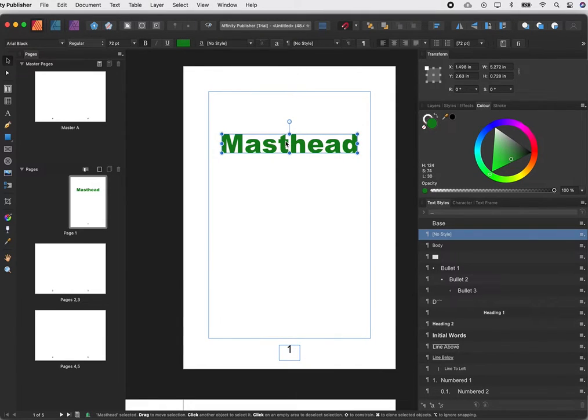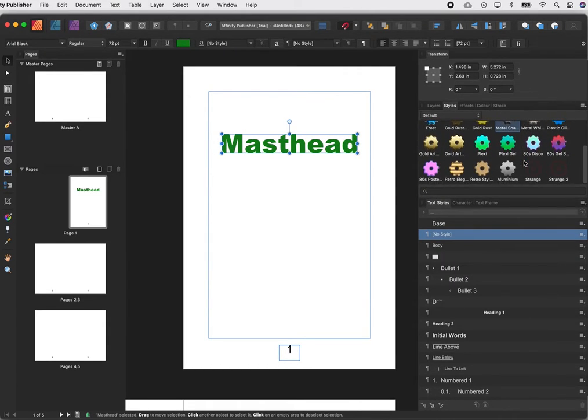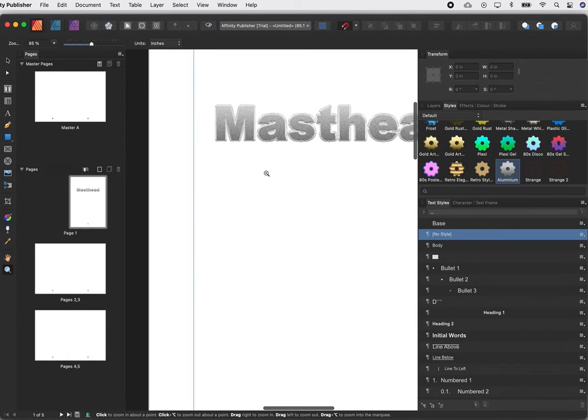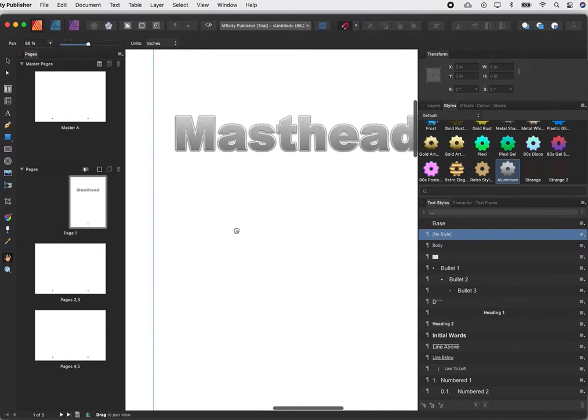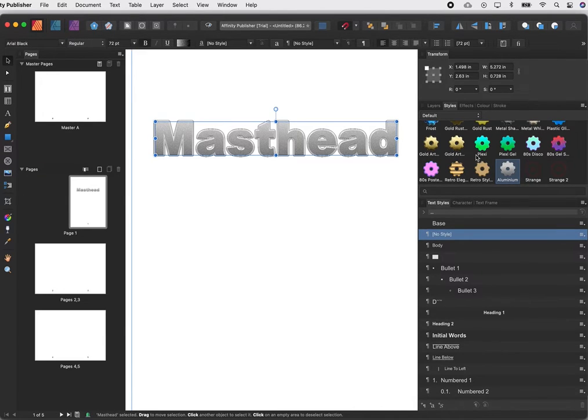What that allows us to do is take advantage of what art text offers, in that I can click on the styles and I can choose any one of these preset styles to change the look of my font. So if I want it to look like aluminum, for example, I'll click on that style, and there you see my text all of a sudden is changed into a graphic format. So you can play with those, add a little bit of a different look to your masthead.